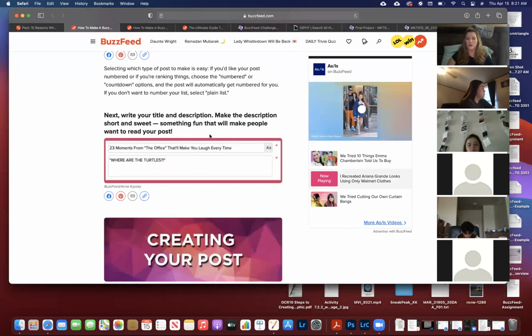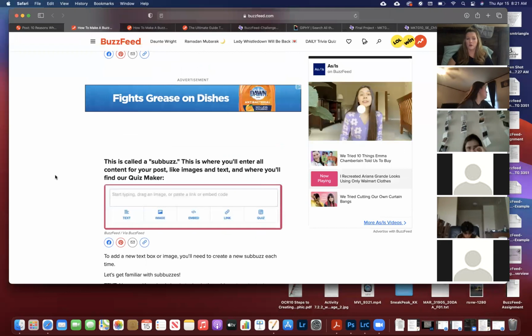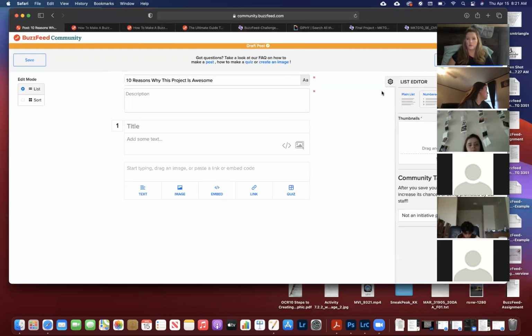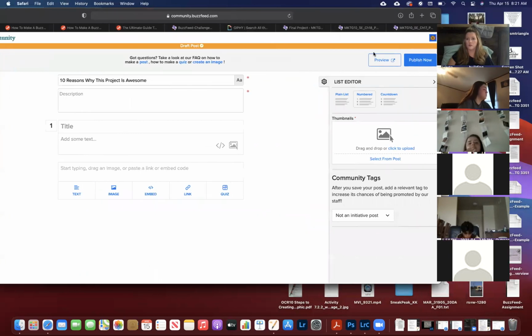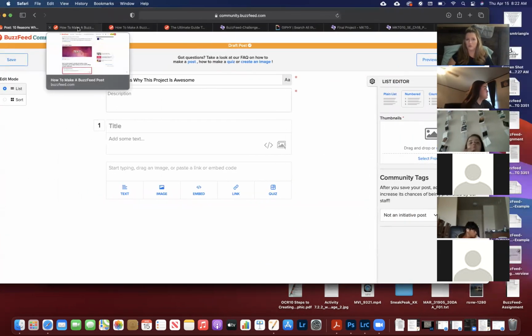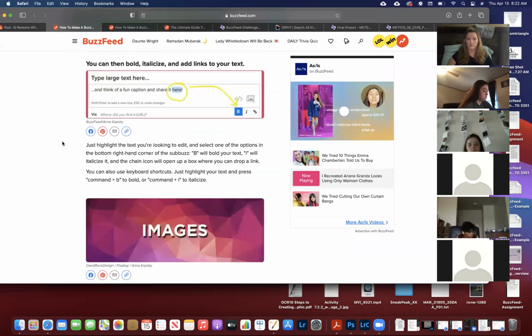So you'll write your title and your description. You'll create your post. There's a way over here to preview your stuff. So as you start to build, if you want to see how it looks, you can actually go in here and preview and have it all perfect before you publish it. You're going to want to publish it before you send it to me so that it's public.